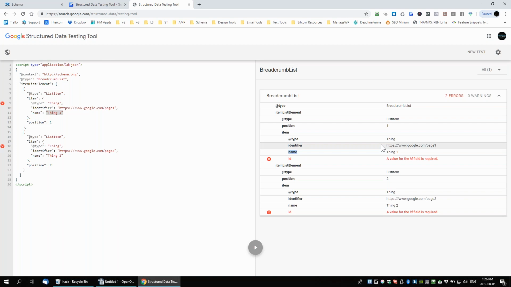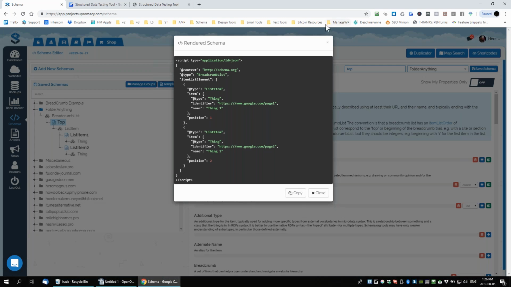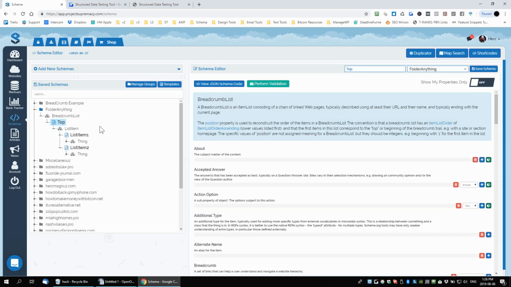So schema can be mind-boggling, right? When you start getting this far down, I think one of the other things that makes it quite confusing is a lot of times when you load a schema property, so say breadcrumb list, right?